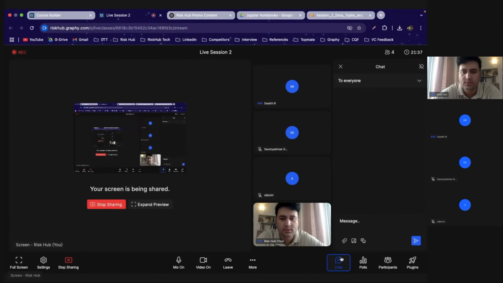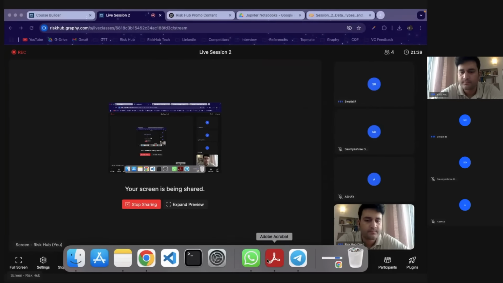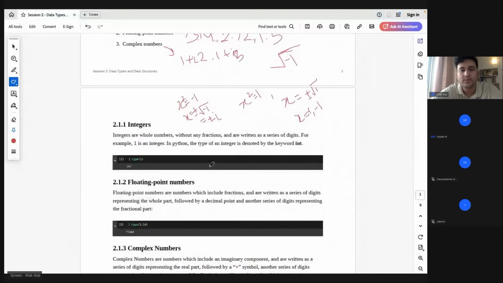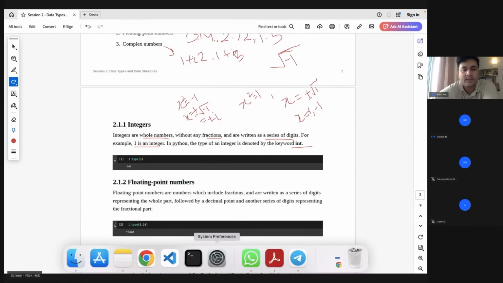Okay, let's continue to integers, right? So we will start with integers, right? These are whole numbers without any fractions, right? And written as a series of digits. For example, one is an integer. The type of integer is denoted by the keyword int. Right? These are whole numbers plus negative of whole numbers, right? And without any fractions, right?